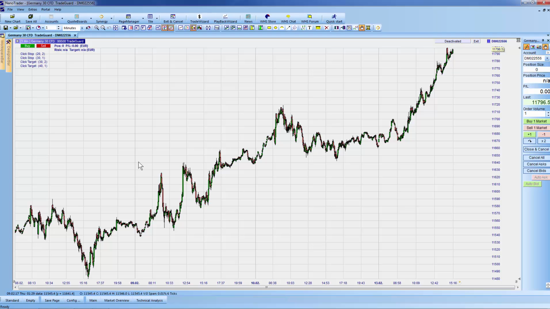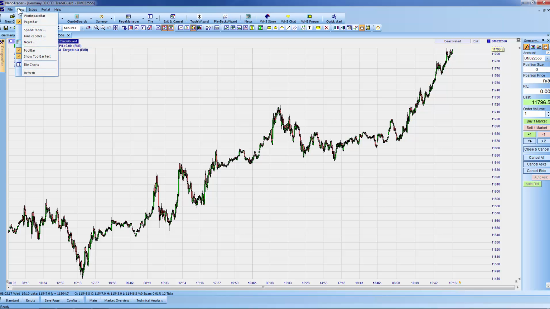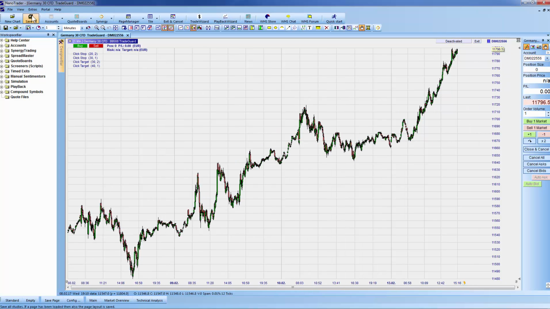Another way to open the account bar is to go via the workspace bar. If your workspace bar isn't open, go to View and select Workspace bar. Click on the plus next to Accounts and on the plus of your product family and do a double left click on your account number.